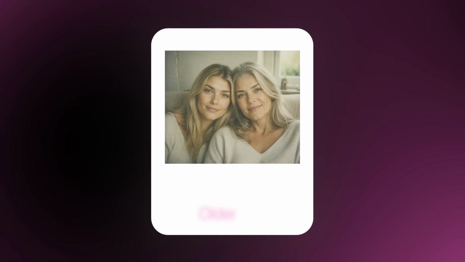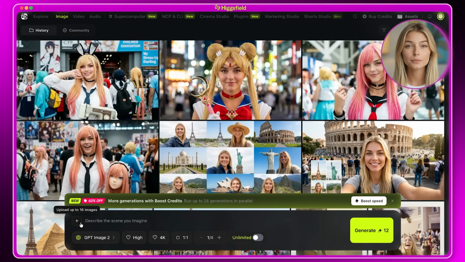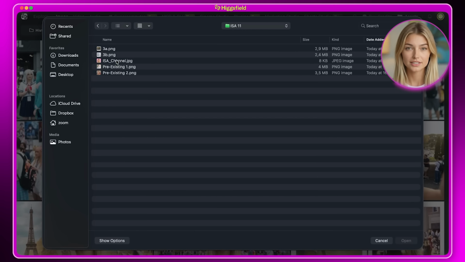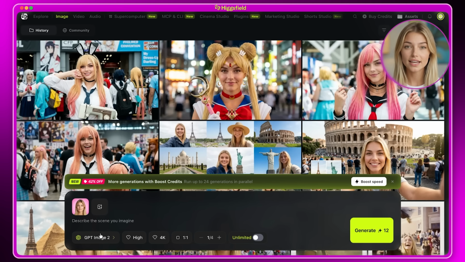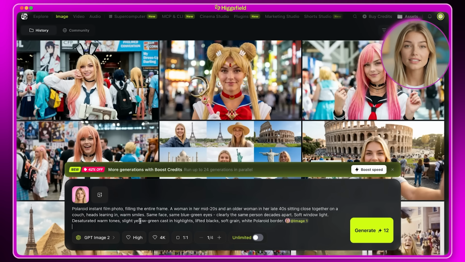Next, let's do something that's the opposite of what we just did. Now let's see what I would look like if I was decades older. It's the same idea as before, I just have to make myself older instead of younger. I still have to upload a reference photo of myself first, just like I did here, and every other setting stays the same. So next, I'll paste in this prompt.